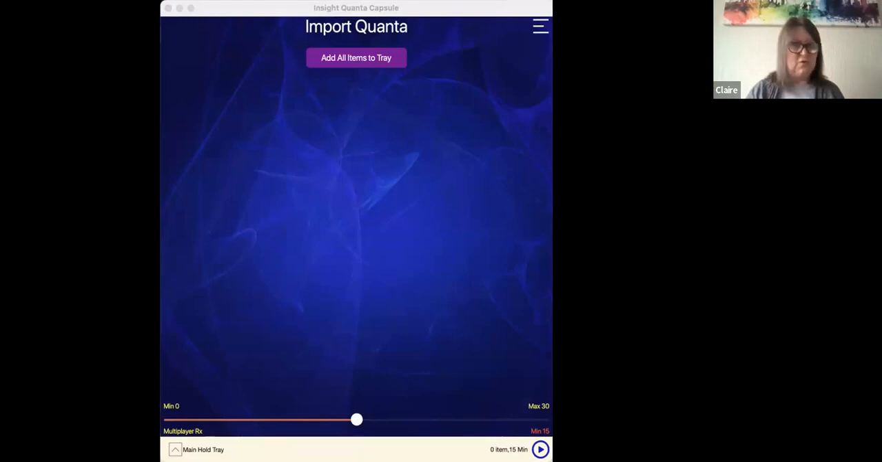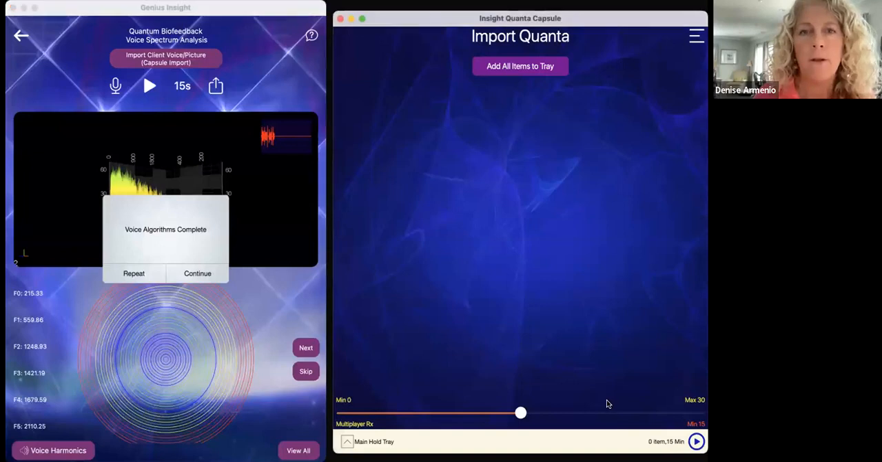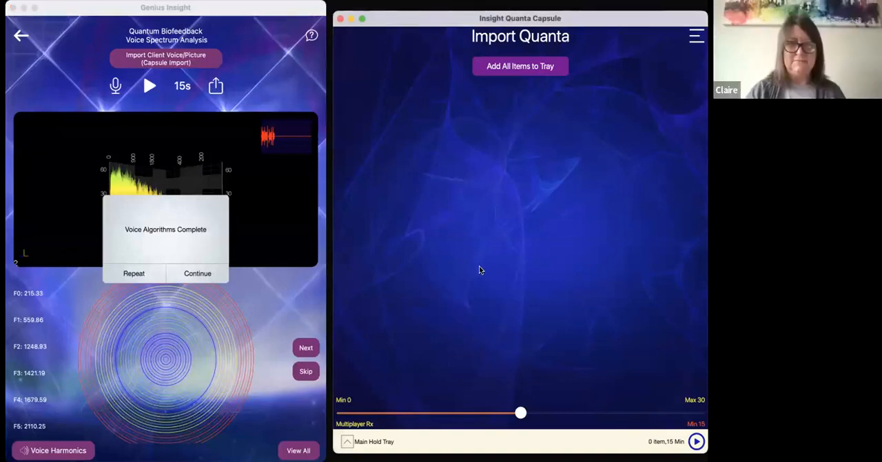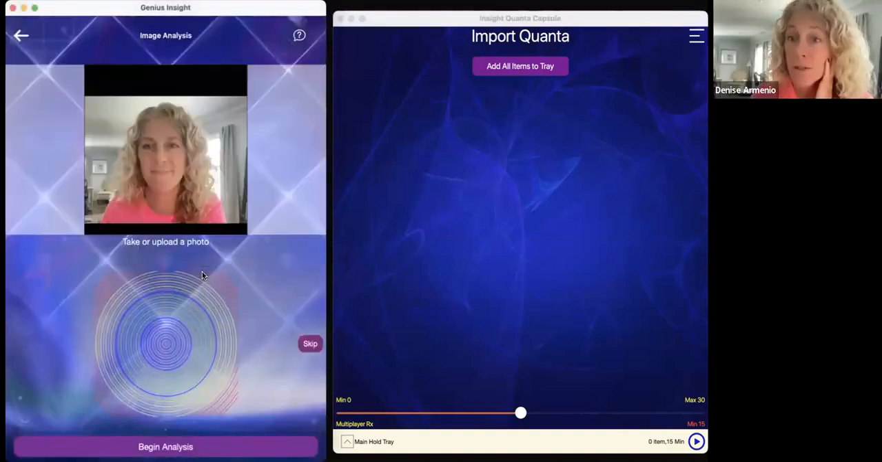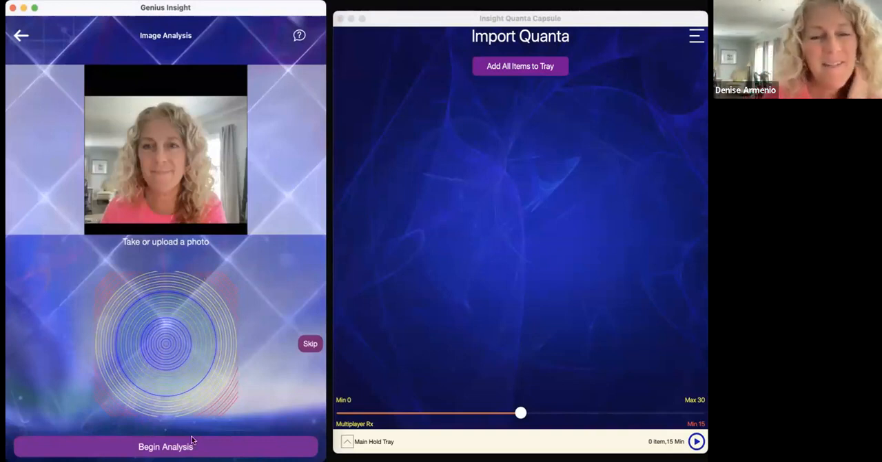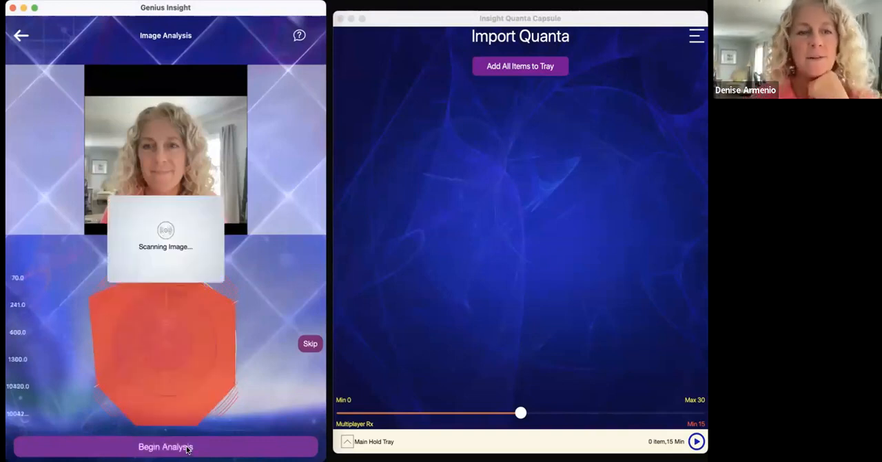So now we can click next. Well, we've just got your Quanta capsule screen, so we haven't got the Genius screen. Now you have both, right? Yes. Okay. So now I can just click continue. And here's the new picture. I have the same shirt on, so you can tell I just took the picture of it. And I can hit begin analysis here.